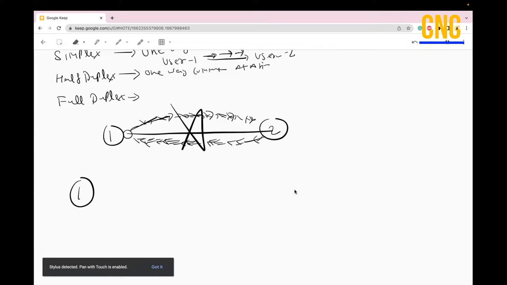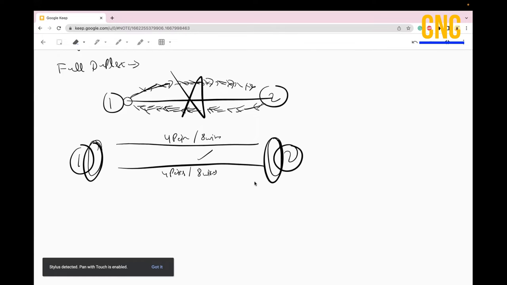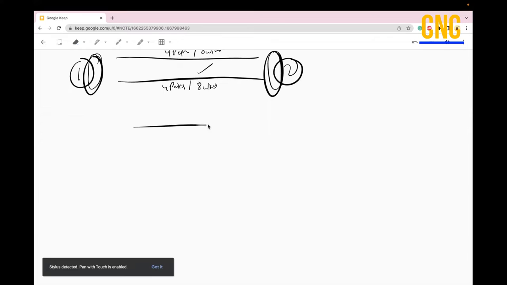Let's say we have a user here and another user here, and when we say half duplex, I'm using a cable, and that cable has 4 pairs and 8 wires. Same in the other way, that has 4 pairs and 8 wires. That is fine. But these devices, the set of commands, they actually tell whether it's half duplex or full duplex. It means we're using the same cable for half duplex communication and for full duplex communication, but the set of rules here defines what we have to do. It means this is like, I do have a highway.